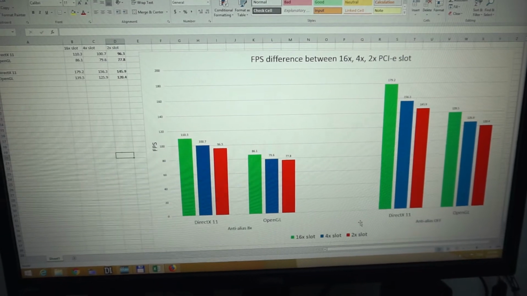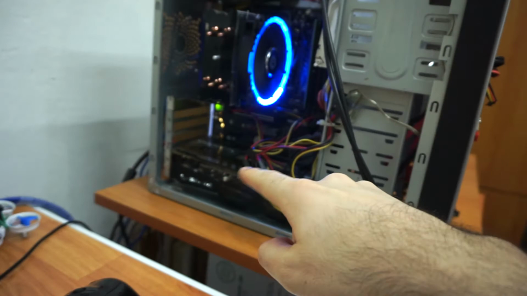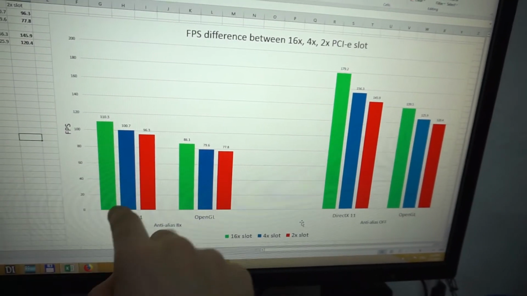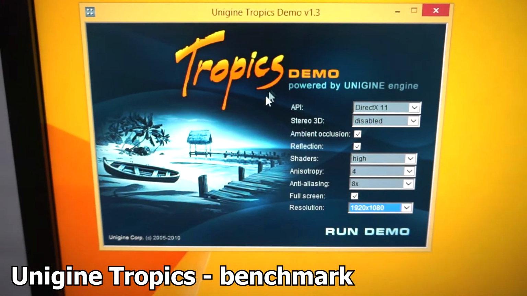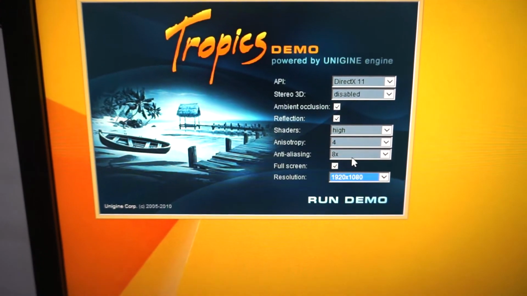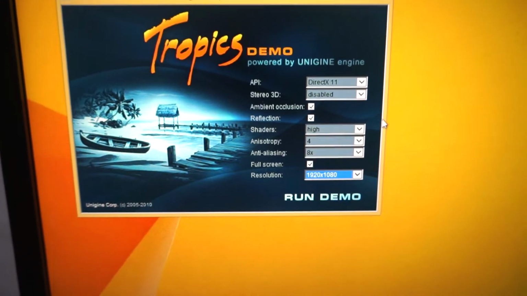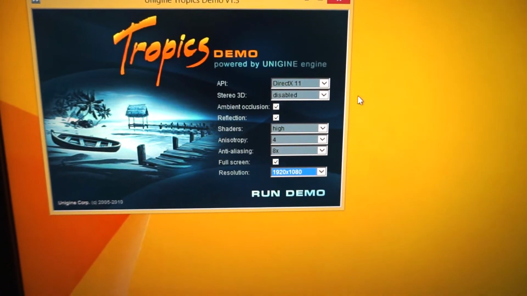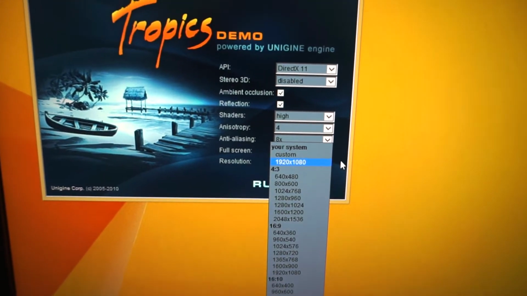I was analyzing the performance difference between the higher position or the lower position of that card. Here we have frames per second. The higher the frames per second, the better. Let me show you the program. It is this one, Unigine Tropics. I changed the settings from here. I changed the anti-aliasing to 8 times or off. I used DirectX 11 or OpenGL, and I left it on the default resolution 1920 by 1080.